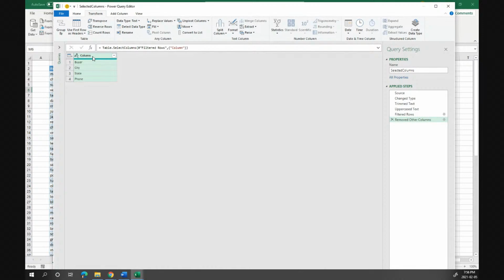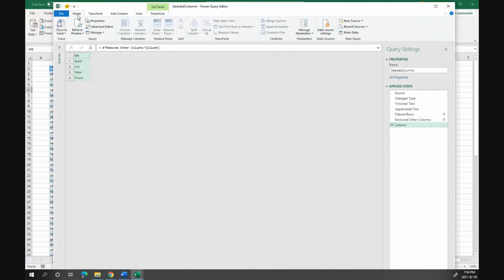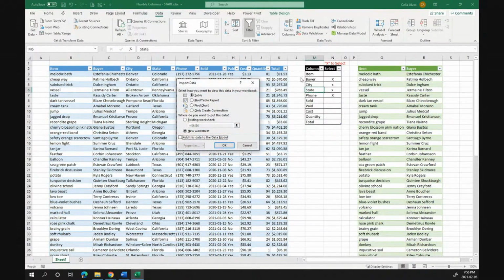But since I want to get this already ready for the next query, I am going to come here into the transform tab and use convert to list. So now I have a list of all the column names that the user wants to extract from the data source. Okay, so I'm going to do now home, close and load to. I already have this information here, so I don't really need to load it as a table to the workbook. I'm going to choose only create connection.